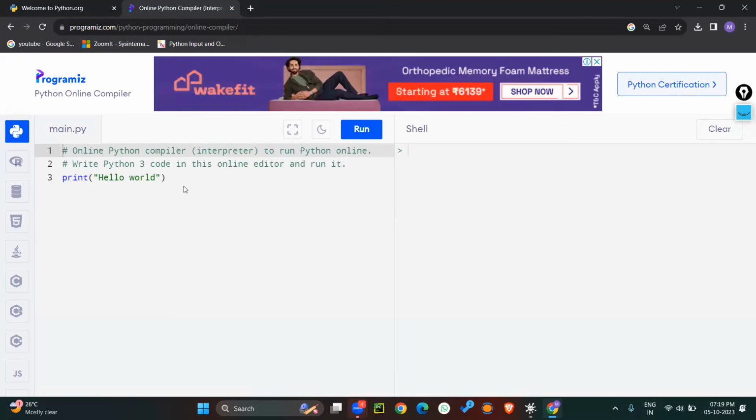So there is some more. See, already there is some code. Okay, there is some boilerplate code. What I will do is simply click on run, which means I'll be getting hello world.